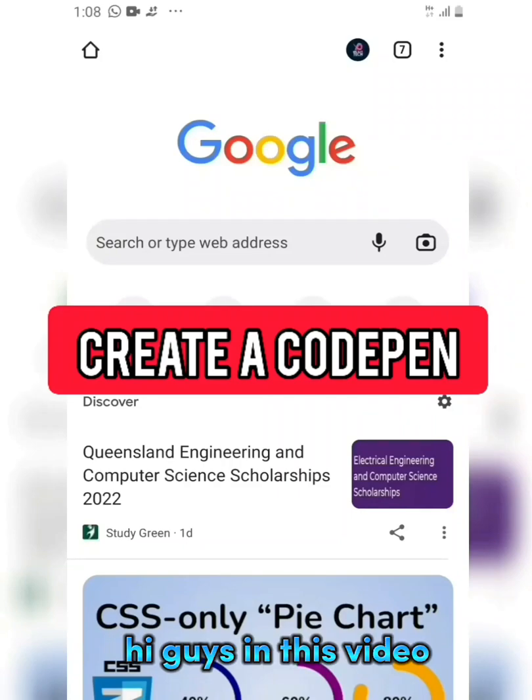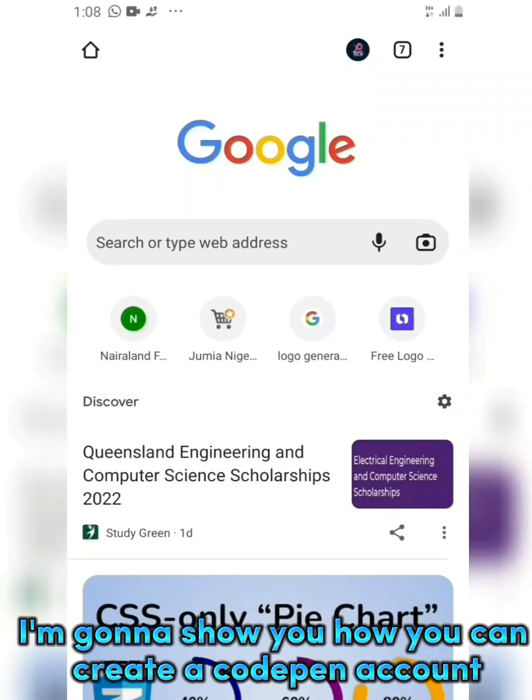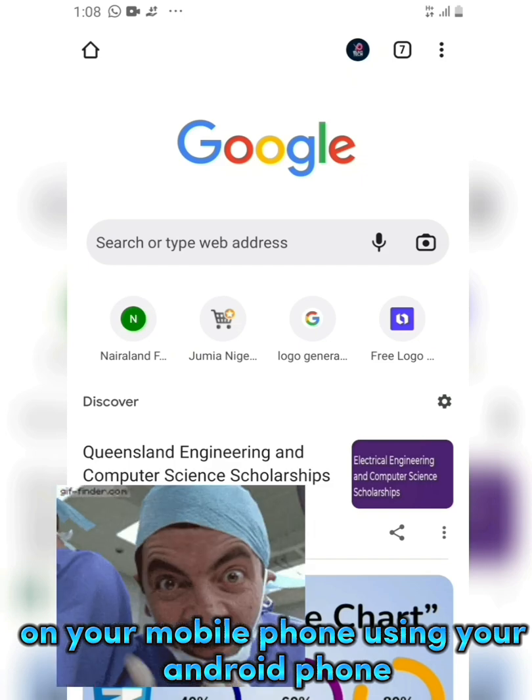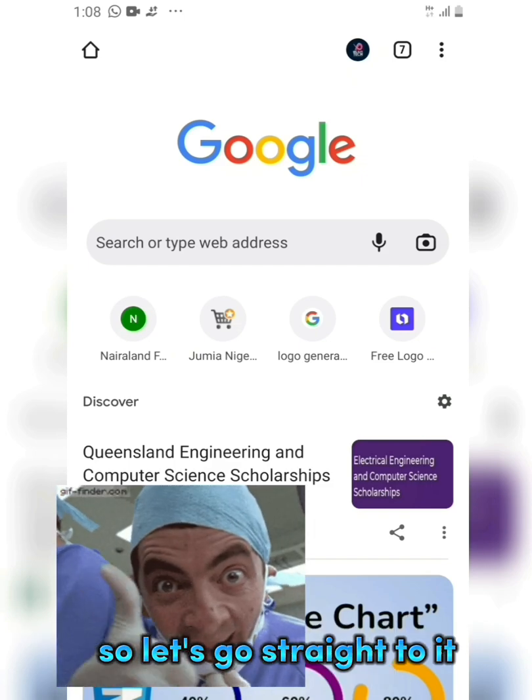Hi guys, in this video I'm going to show you how you can create a codepen account on your mobile phone using your Android phone. So let's go straight to it.